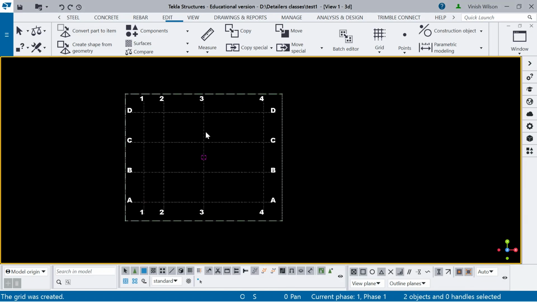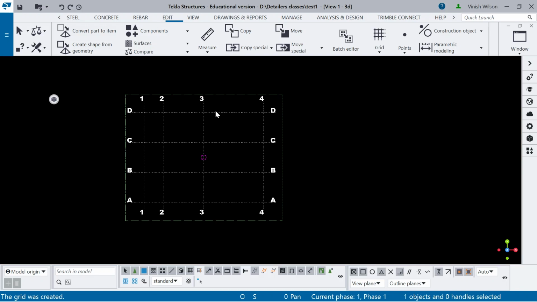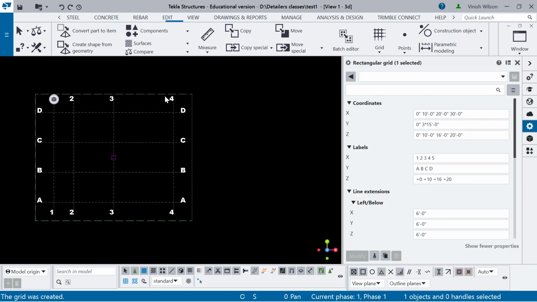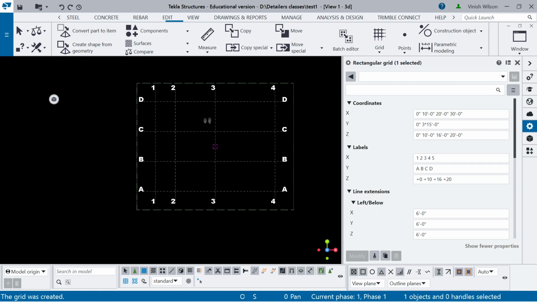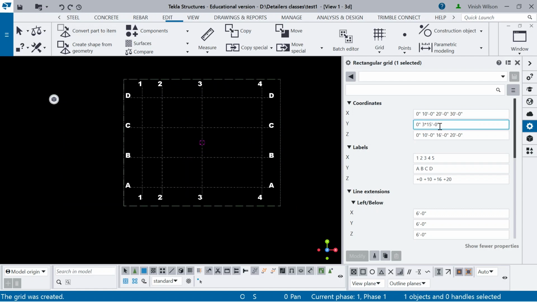If you want to modify these grids, you just click that grid. You will get grid properties inside the panel. Here you can see X coordinates, Y coordinates, and Z coordinates. X coordinates are just the horizontal direction grids. Y coordinates are vertical direction grids, and Z coordinates are elevations. You can fill your labels in the label field.